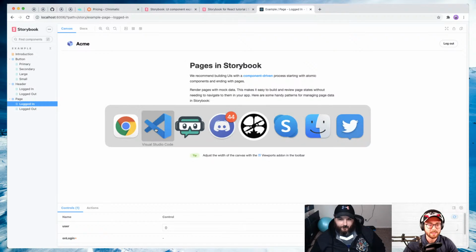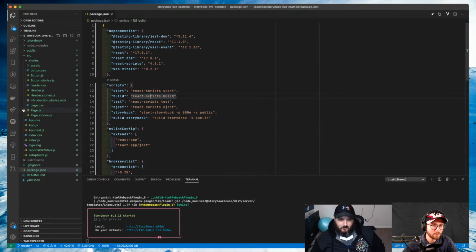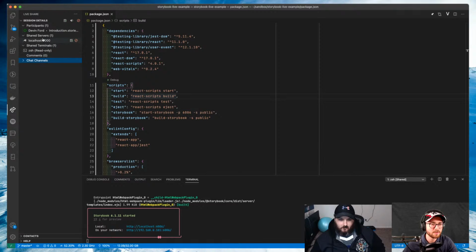Wait a sec. I need to share that port with you too, because I think I just shared. So what's the port? Okay, that's 6006. So let's see. Localhost. Oh, then it just did it. Now you should see it. Perfect. Yeah, now I'm able to open Storybook.